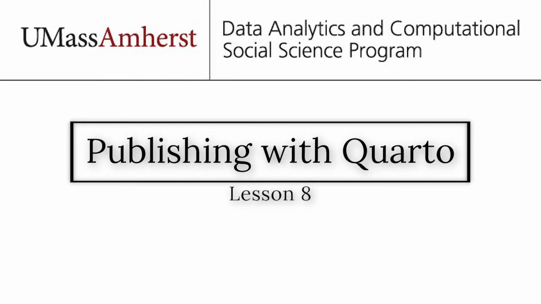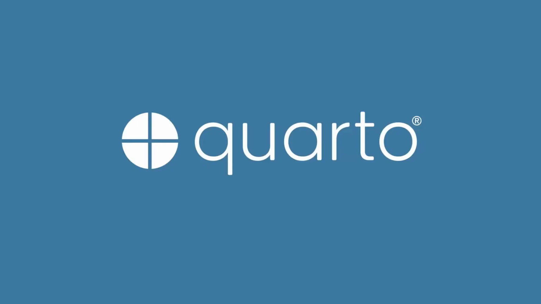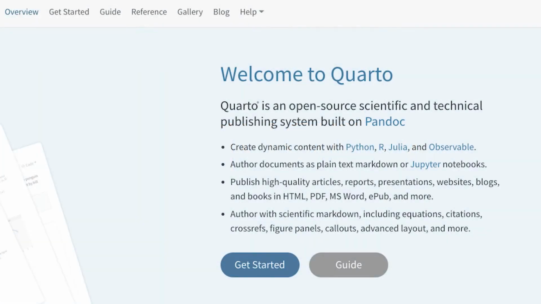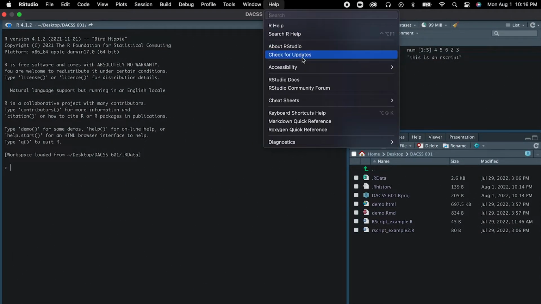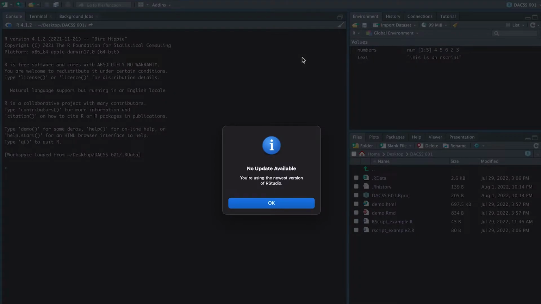In this video, we will introduce a new scientific publishing system called Quarto. Similar to R Markdown, Quarto can also transform interwoven text and programming code into attractive, public-facing documents, websites, presentations, and other formats. To use Quarto, you will need to have the latest version of RStudio installed.